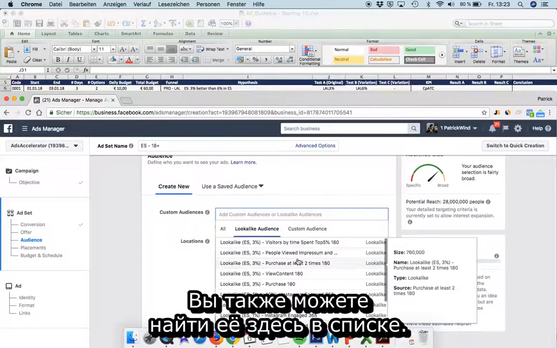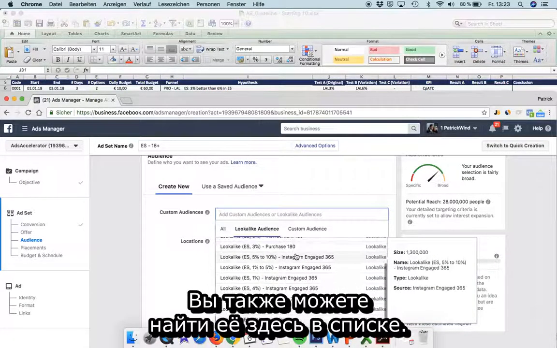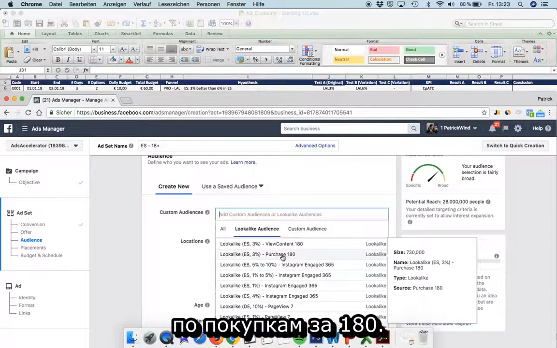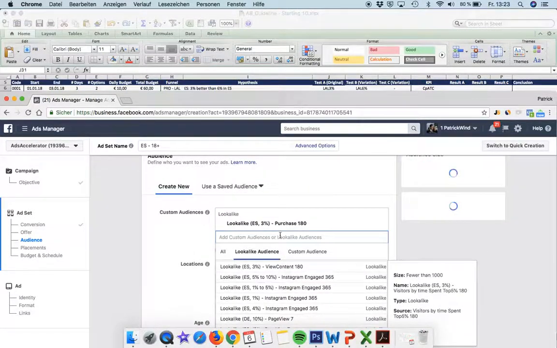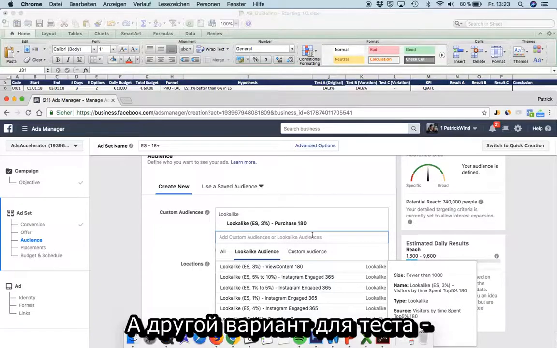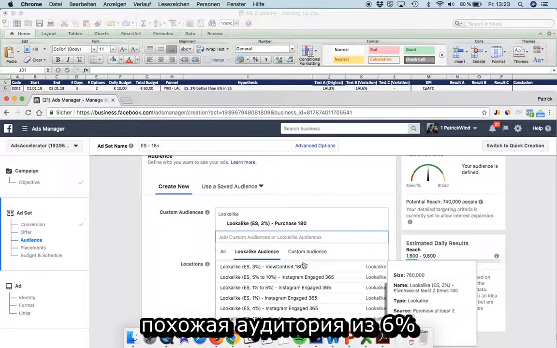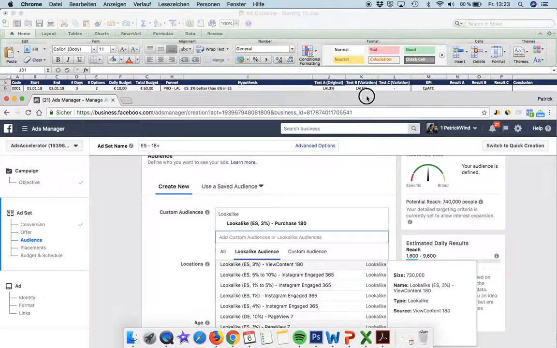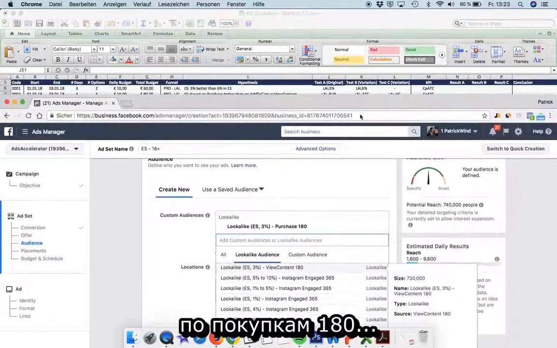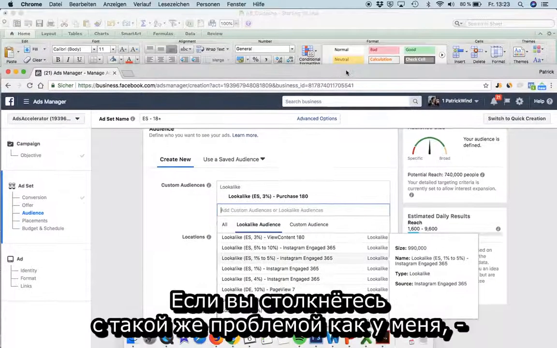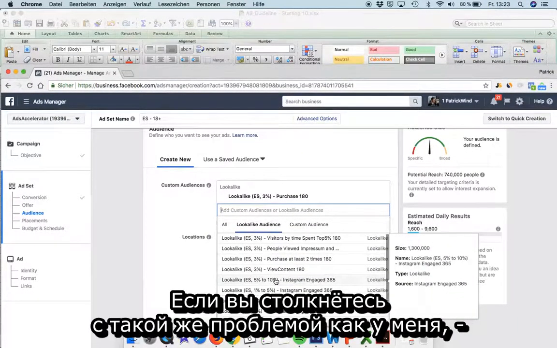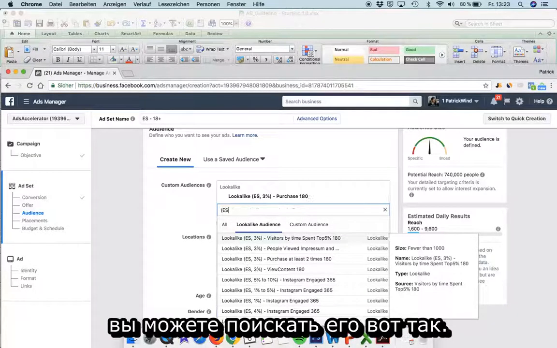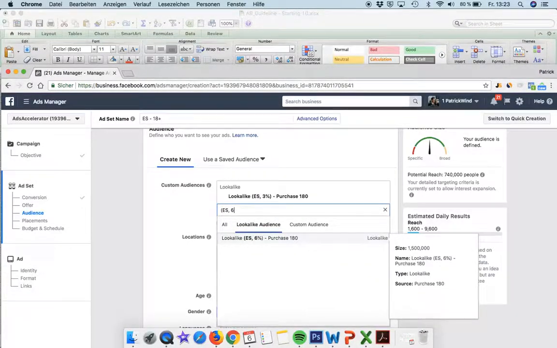So you could either try to find it in the list here. We set the 3% on purchase 180, for example, and in the other one we're going to test the lookalike 6%, lookalike 6% on purchase 180. And if you face the same problem that I face here, that you can't find it in the list, you can look for it, for example, like this.